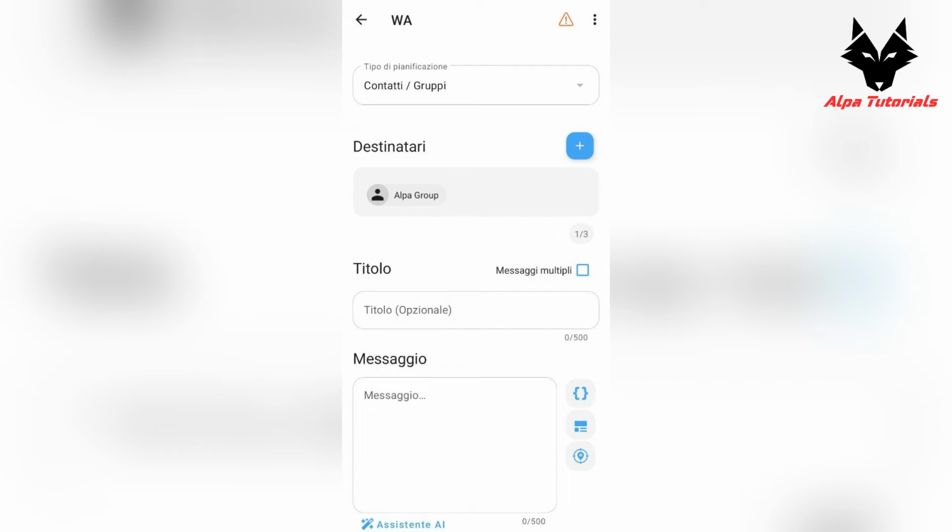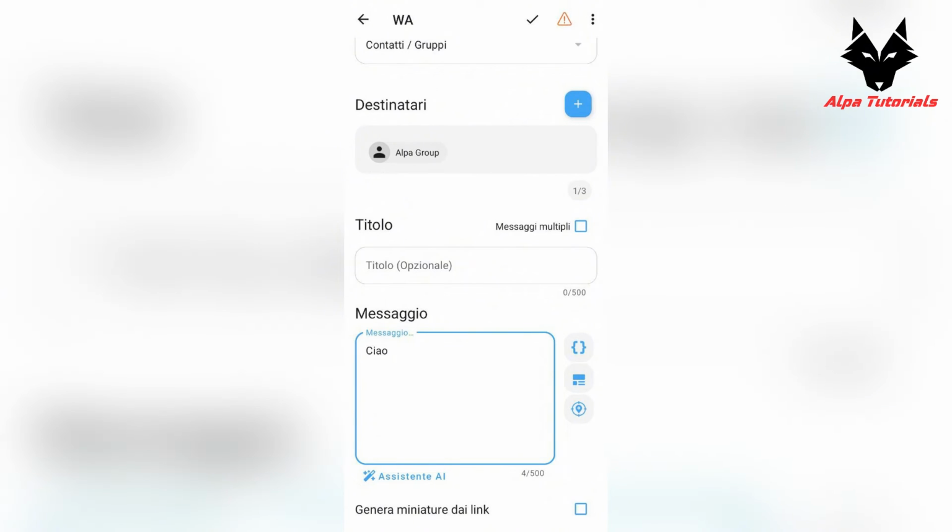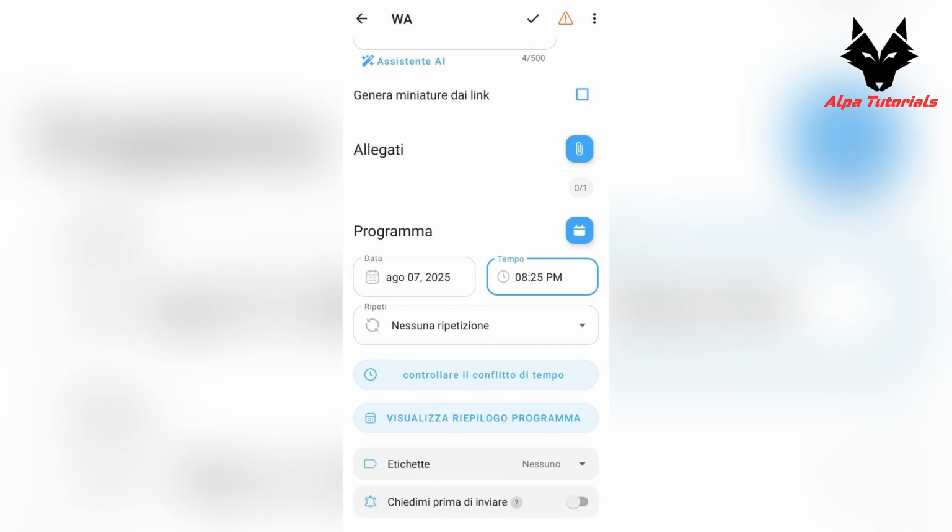Now, further down, you can enter a title and message text. Scroll down to Schedule, and set the date and time for sending the message. Once you're finished, click the V at the top to schedule it.